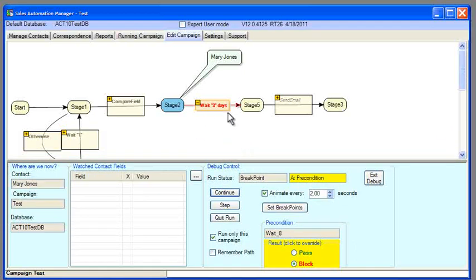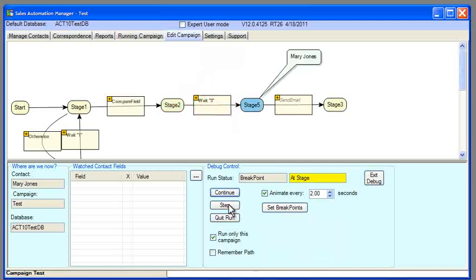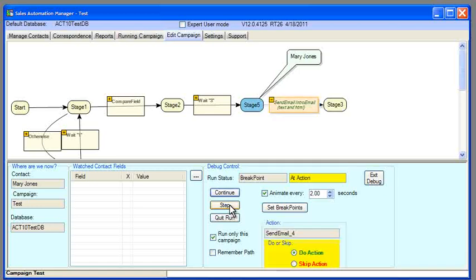Prior to the debugger, you could not get through these waits easily. Now you can. So we'll force a pass here and step. Mary Jones has gone through the wait. Now we're at the send email.